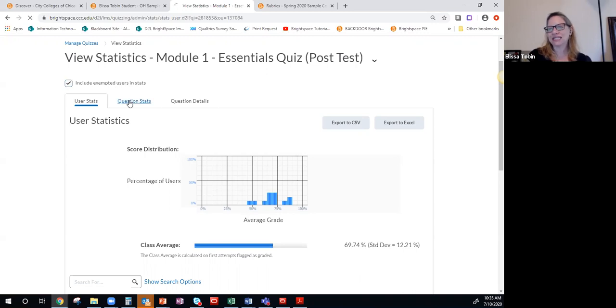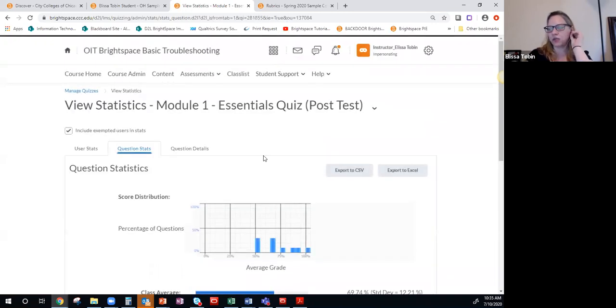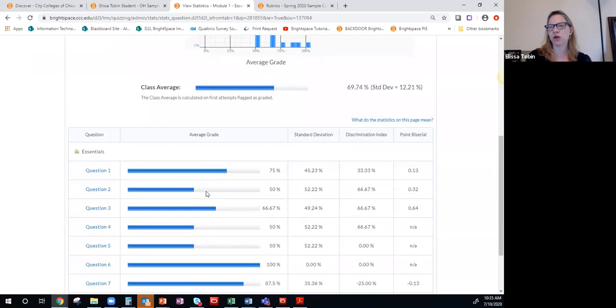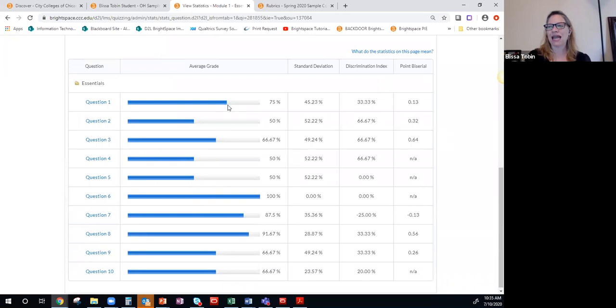So if I click on the question stats, that's going to give me a distribution as well on the average. It's going to show me the same kind of class average when it comes to the questions. But what I get to see down below that is each question and the average correctness of that question. So you can see here that question 6, everyone got right. That means either it was a really easy question, or everyone studied that, or I covered that so much and it was one of those questions that everyone knew.